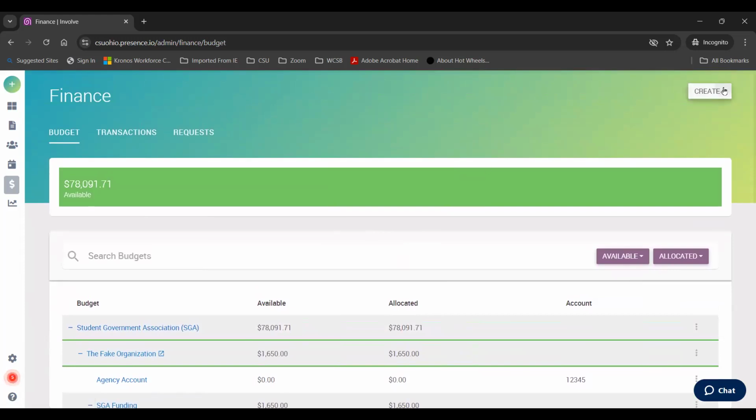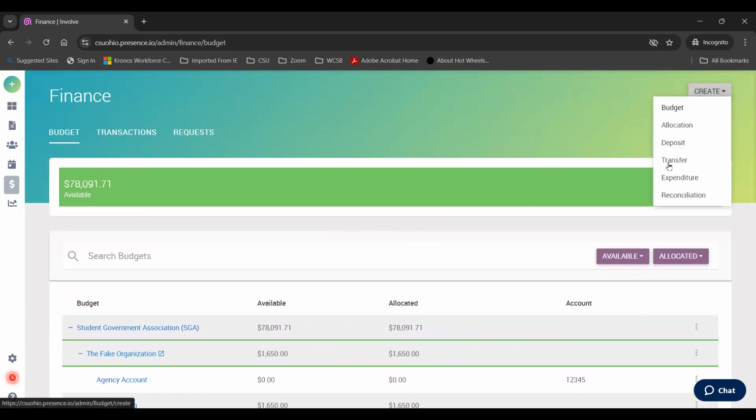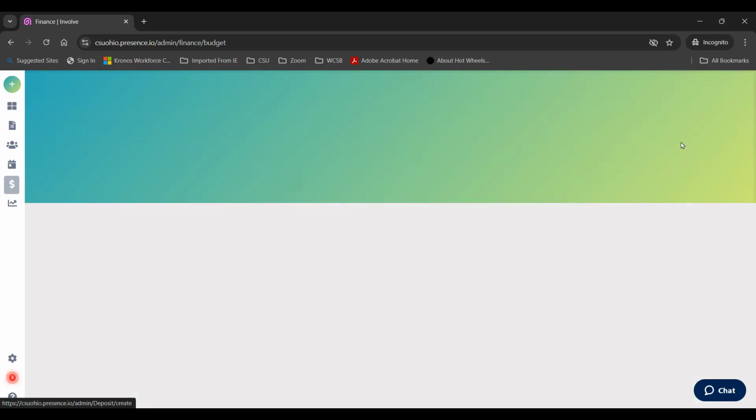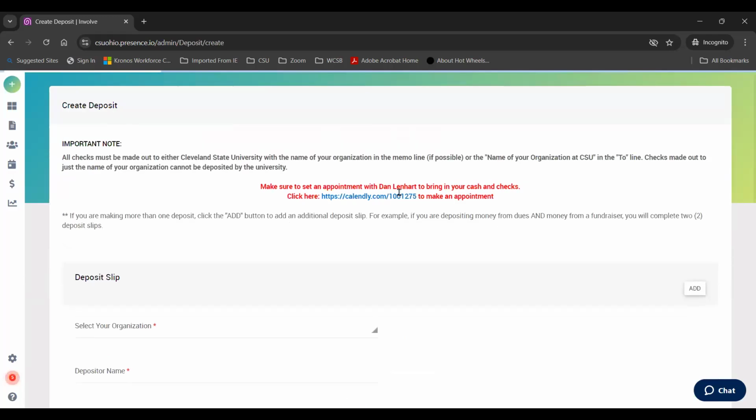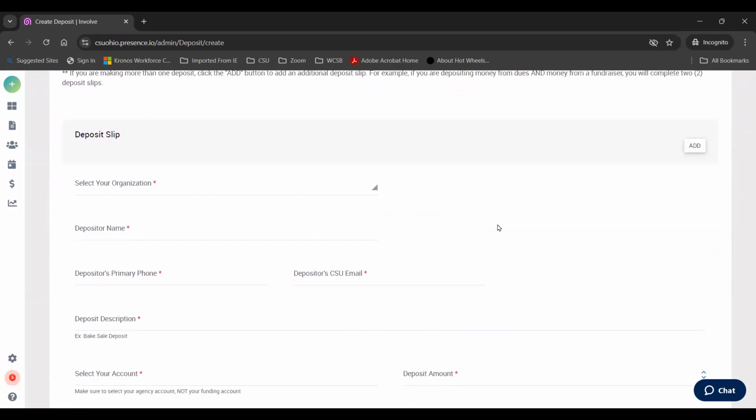Up here in the upper right is your create button. There's the tools that you'll be using. We'll look at deposit first, since that's the easiest. Pretty straightforward. You'll see right there, here's the link to my calendar so you can make an appointment. You just fill this out.